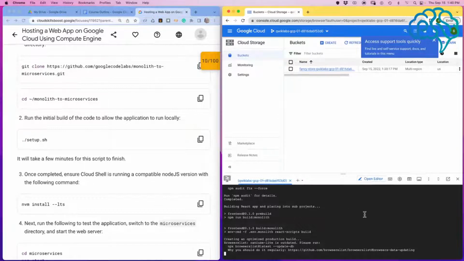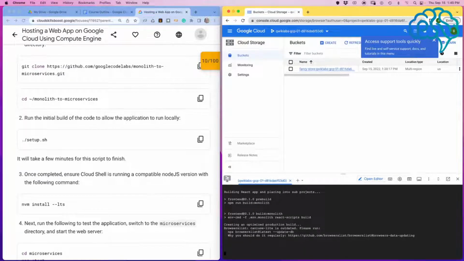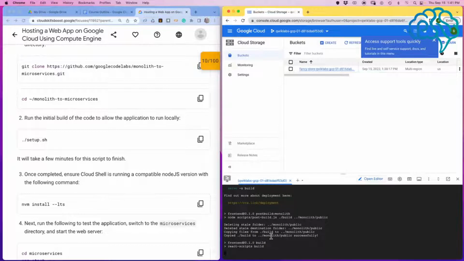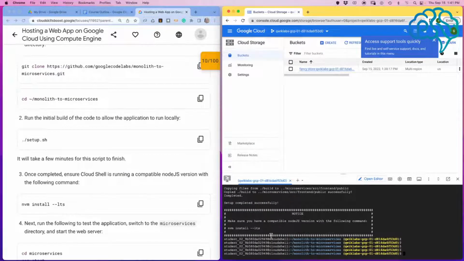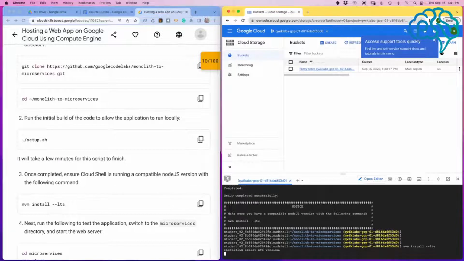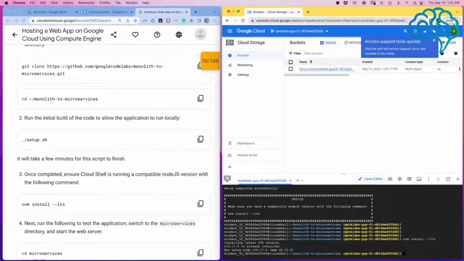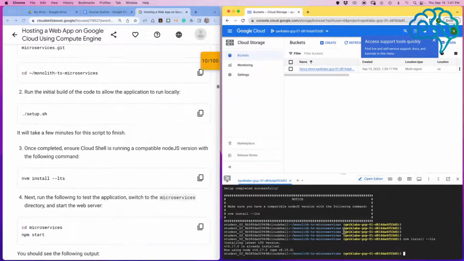And it's taking a little bit of time here. Oh, there we go. Looks like it's almost done. It's almost finished. Okay, great. So now that that's done, we can run nvm install. I'll just copy it, just be lazy. nvm install --lts. Perfect. And then if we go into the microservices directory, let's take a look.